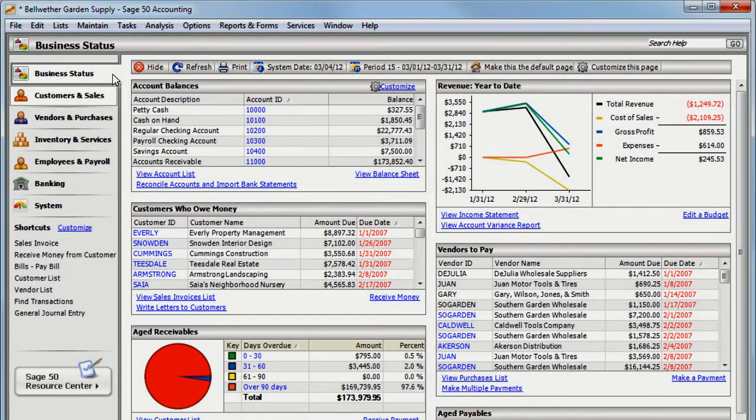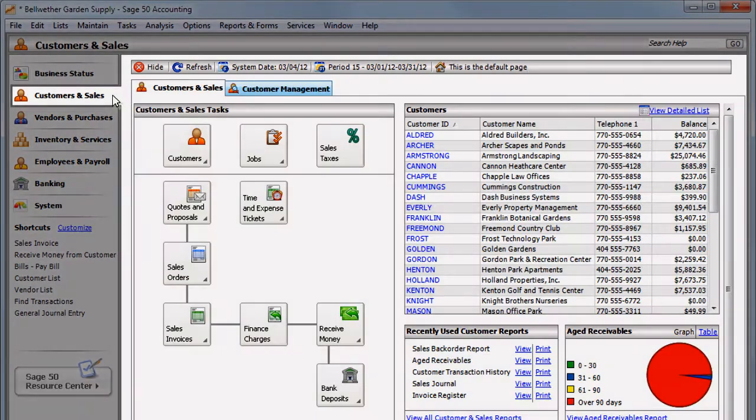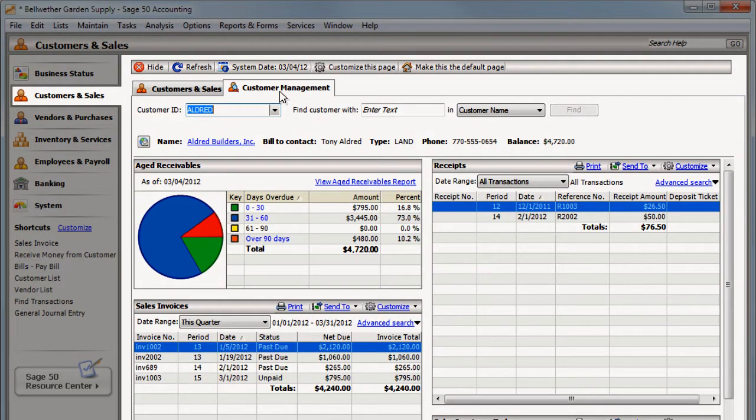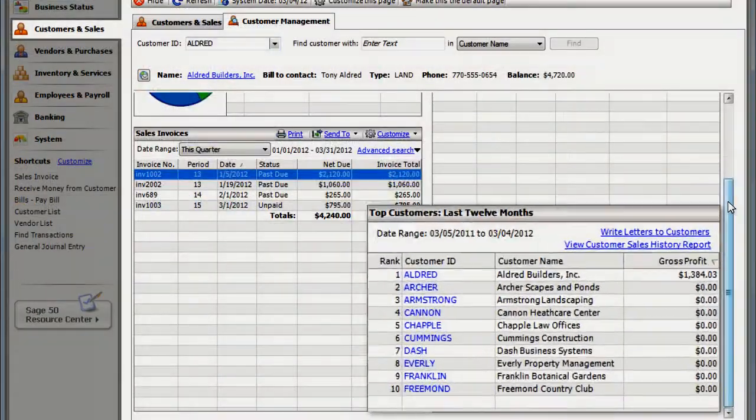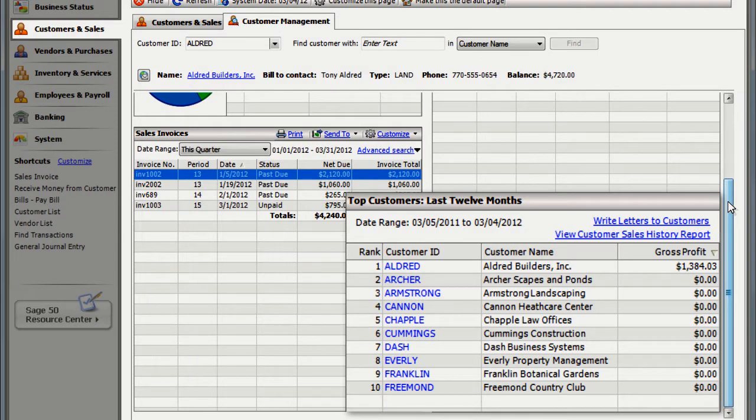Sage 50's management centers allow you to see important information easily in one place. The Customer Management Center allows you to see things like side-by-side lists of invoices, payments, and how that customer ranks with your top 10 customers.